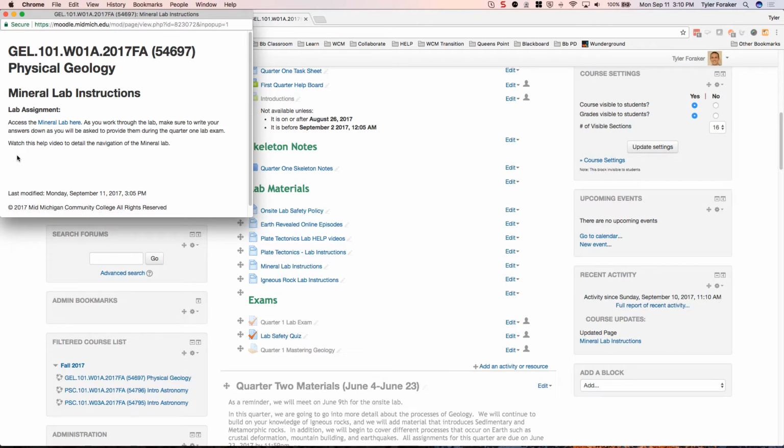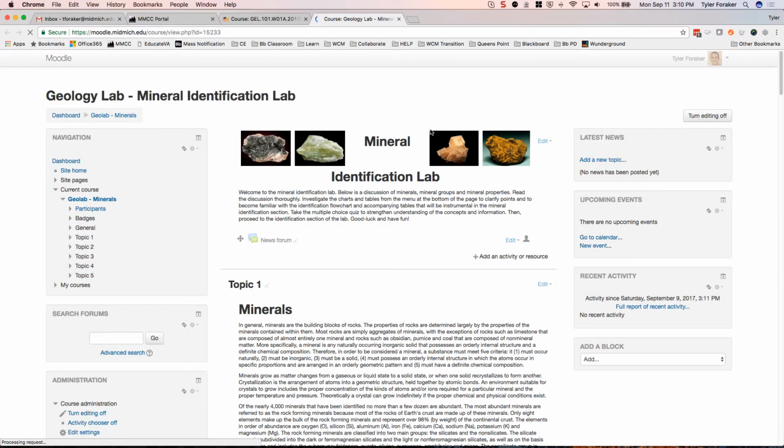As you're working through the Mineral Lab, it's very important to make sure that you write down your answers because you will be asked for them during your Q1 lab exam, and I'll give you an example of what that looks like. So we'll launch into the Mineral Lab. It should automatically take you over to the Mineral Identification Lab.